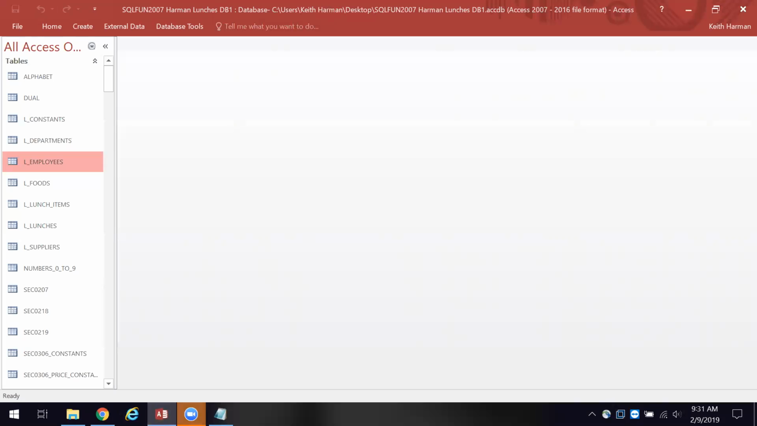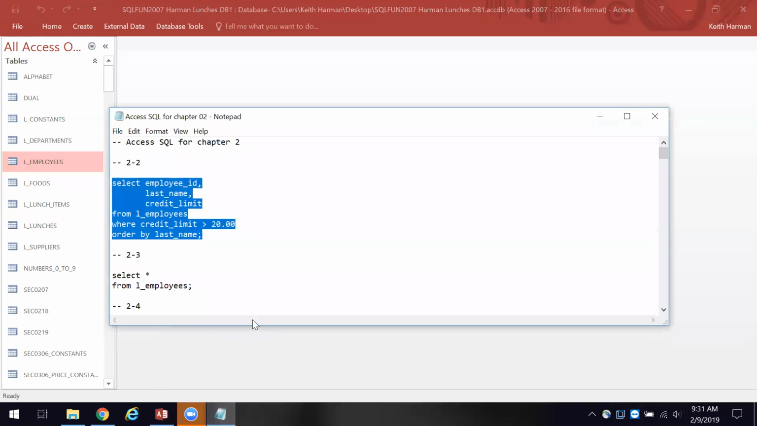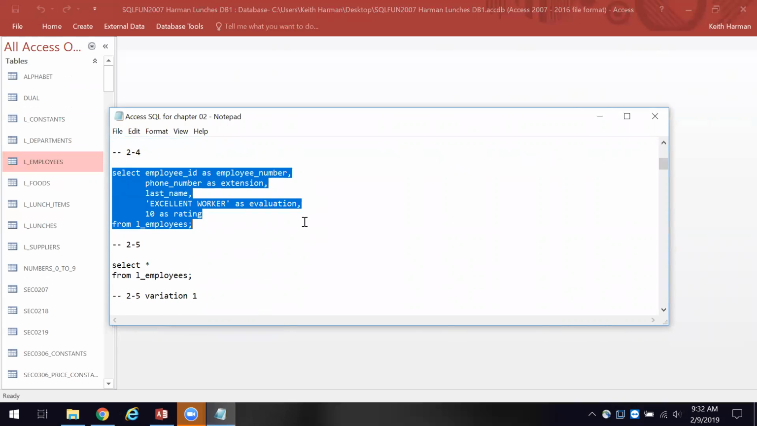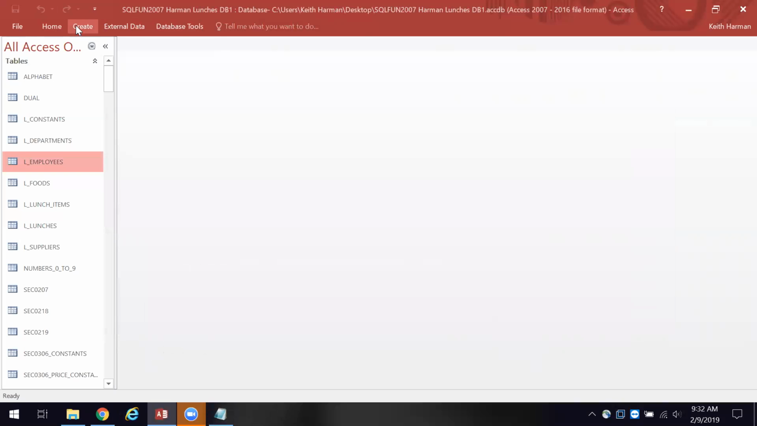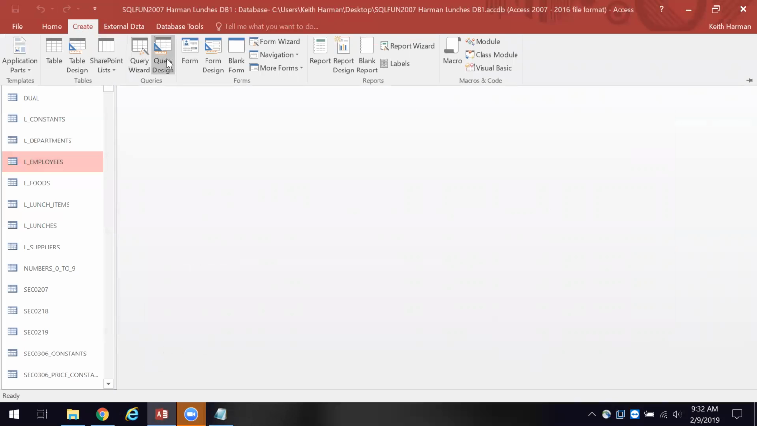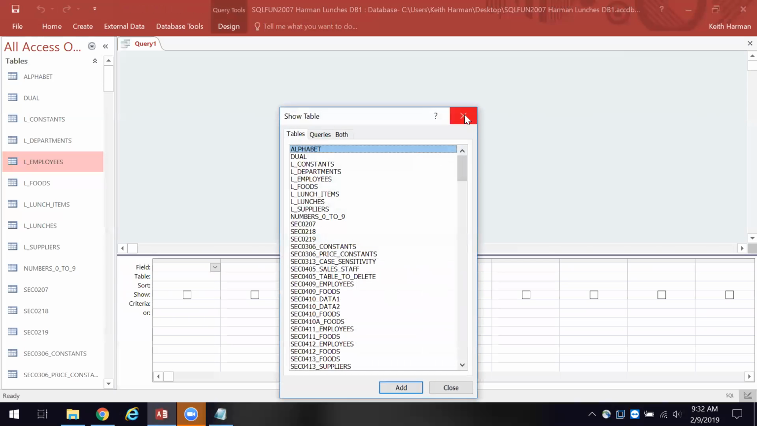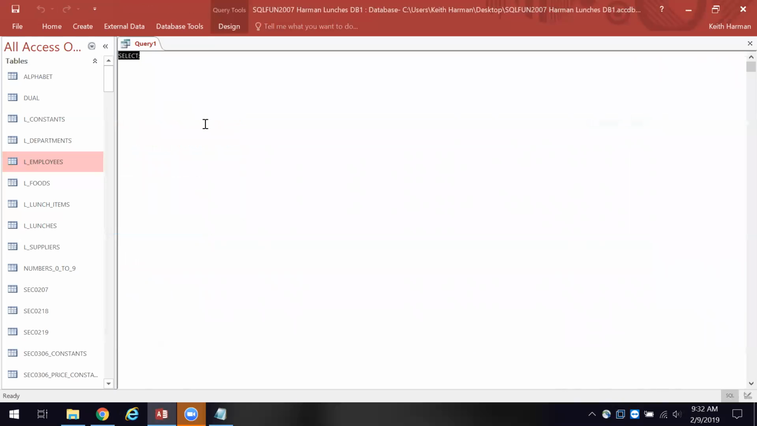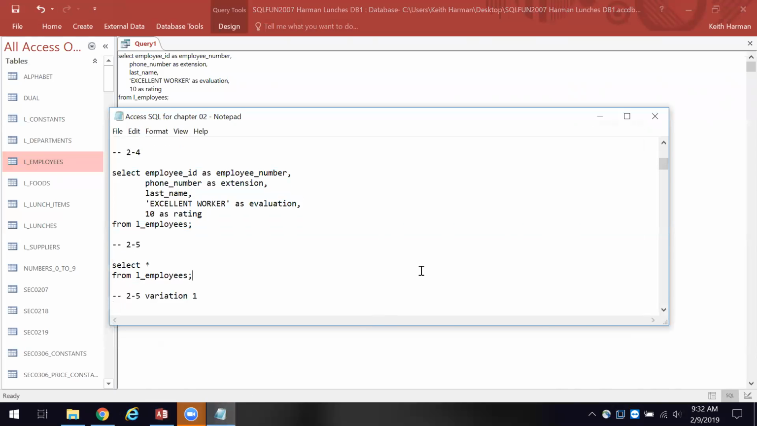Let's go in and take a look at the code that he has. And he shows us there's that 2.3. Here's 2.4. Okay. And we're going to copy it. And I'm going to click create, and I'm going to go to query design, and we'll go down to the SQL view. Now let's talk about this for just a moment. And I'll pop it back up here so you can see a little easier.